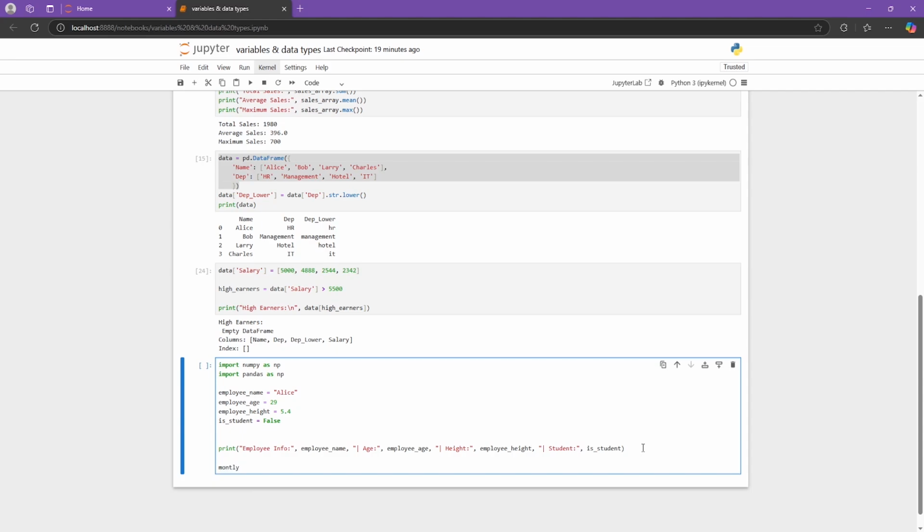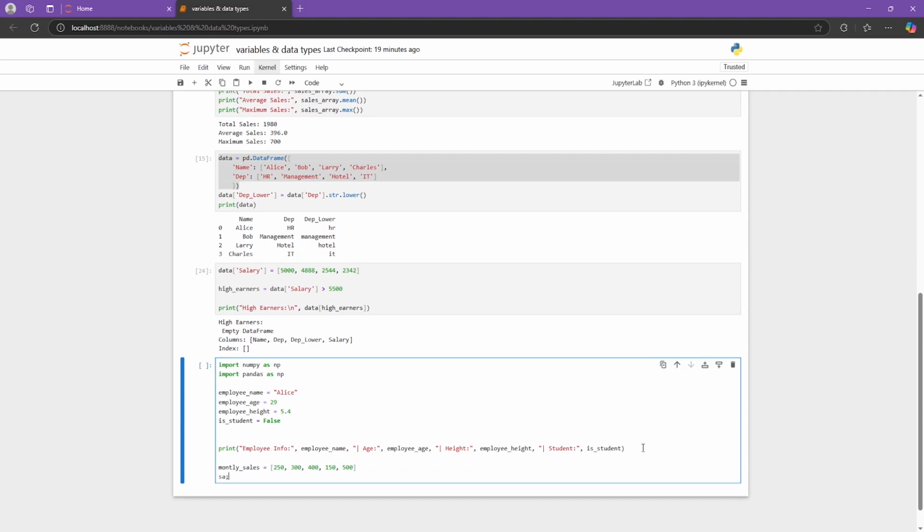I'm going to put in monthly_sales equal variable, let's say 250, comma, 300, comma, 400, comma, 150, comma, and then 500. There we go. And put in the sales_array equal np.array. Then open parentheses, type in monthly_sales.